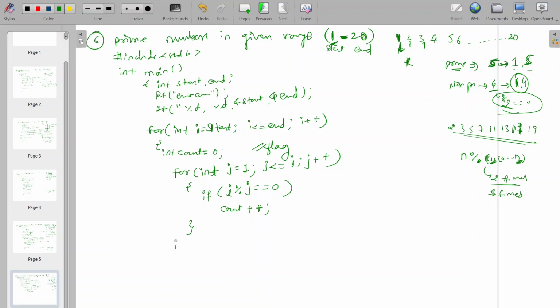After that we'll check if count is equal to 2, then we can print the i value with %d, because we are checking i values. In this range we need to find the prime numbers, so only those numbers will get printed here. So let's go and dry run this one. I need to write return 0 here.